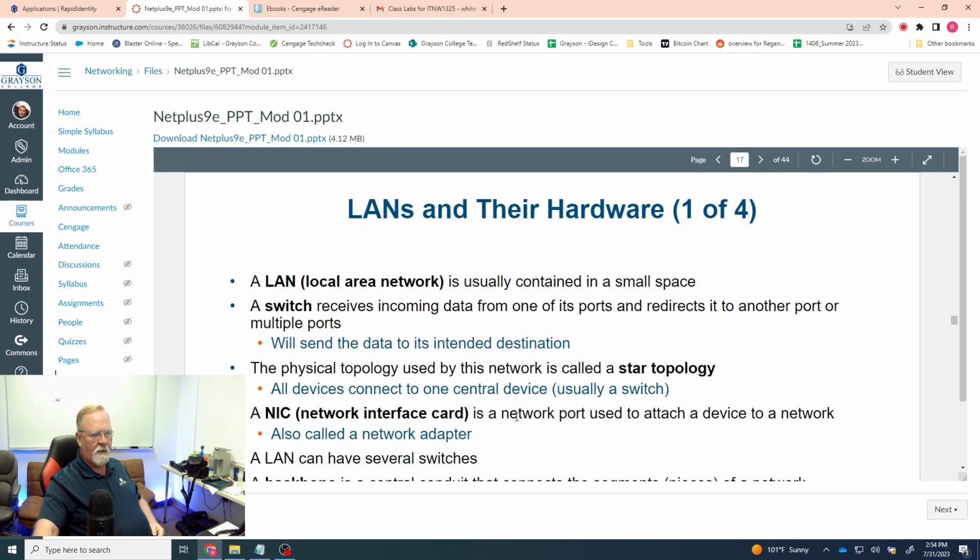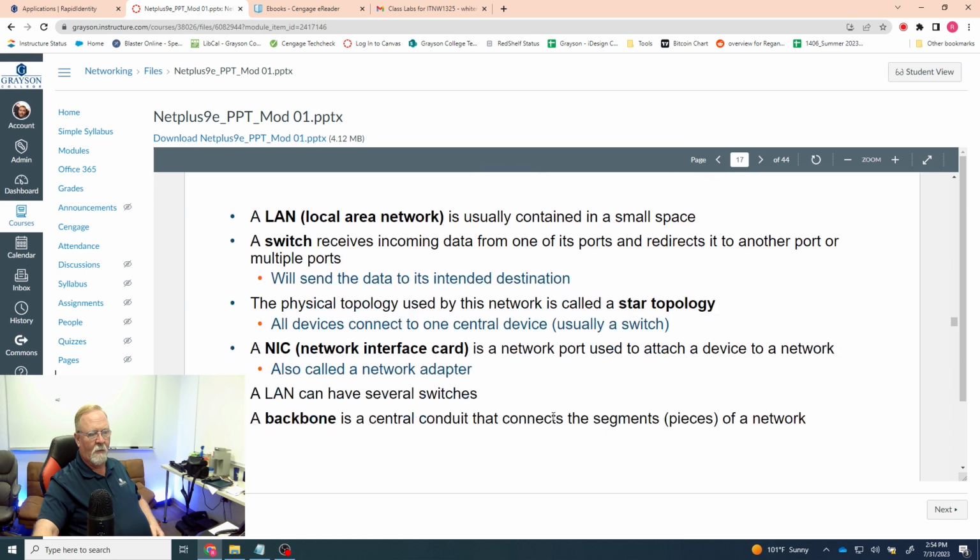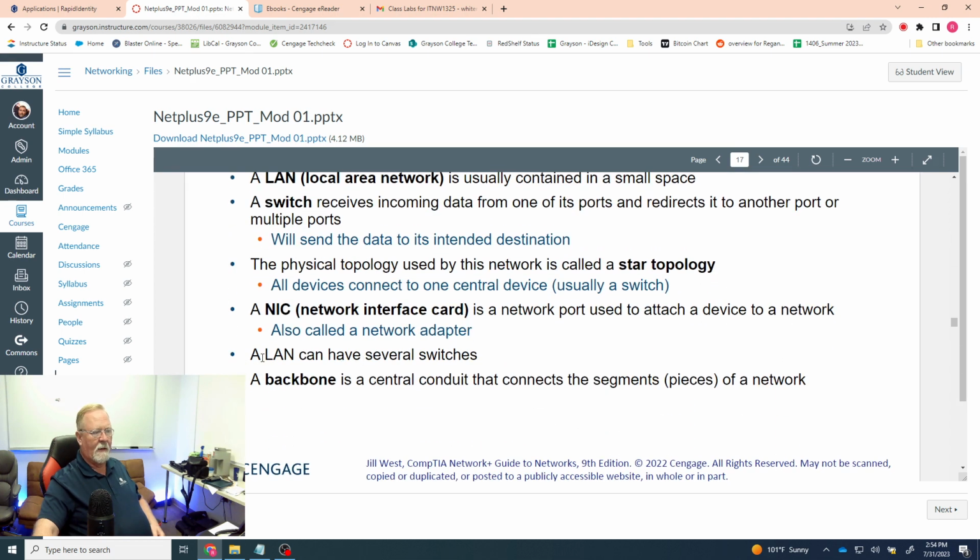A network interface card is the card that goes in the back of your computer that allows you to plug in. It's also called a network adapter. Now, a LAN may have multiple switches. It will usually only have one router. It can have subnets with multiple routers, but for the most part, a local area network is going to have one router.